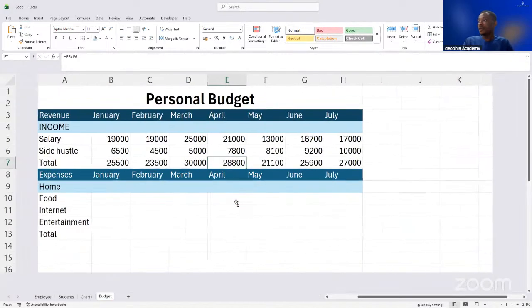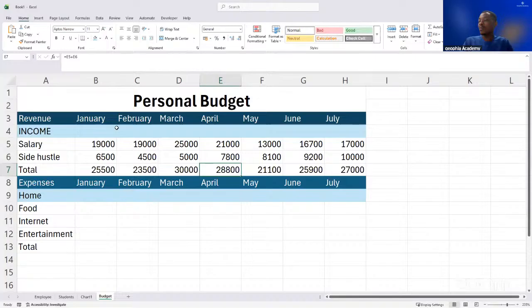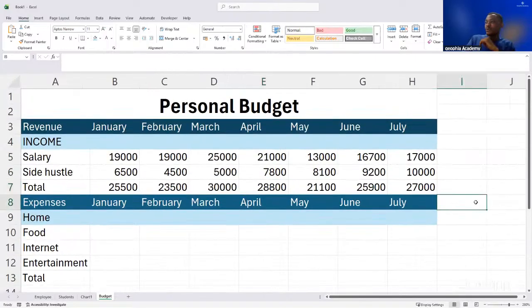And from here, we can easily see how it is to work with Excel using either a formula or a function. This is why this is important. Now we know how much we earn in the month of January. What do we do?